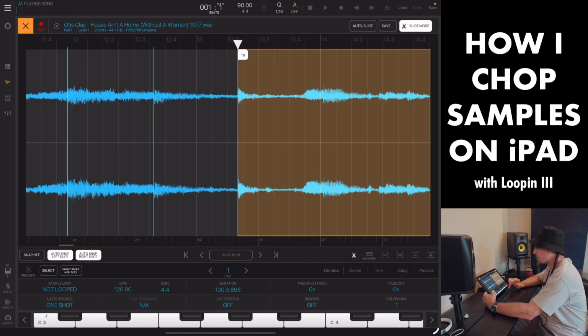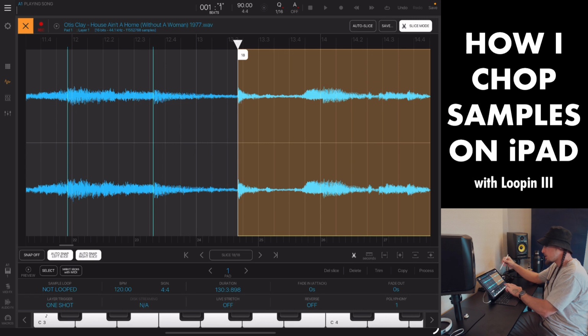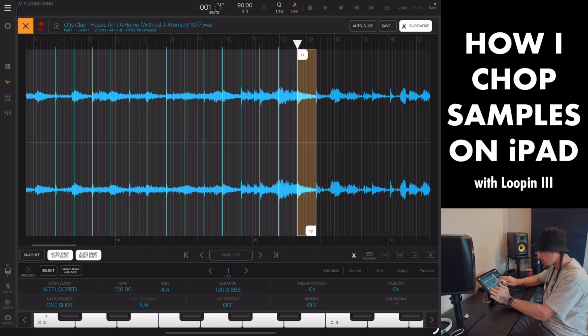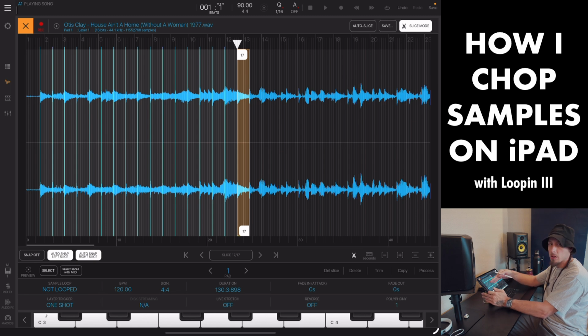So he starts singing after this, and I only want this first part, and I'll show you what I'm gonna do with that. So I'm basically gonna stop there. I'm gonna hit delete slice at the end. So now I have 17 slices, right? Let me zoom out. I have these 17 slices right here.